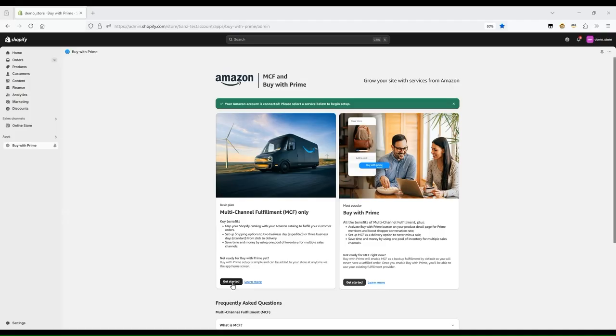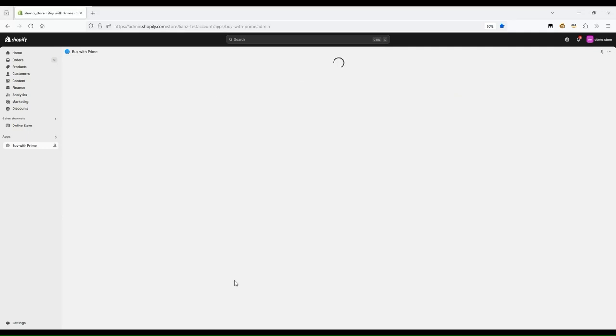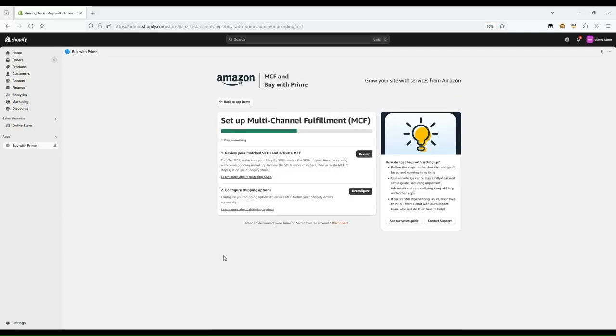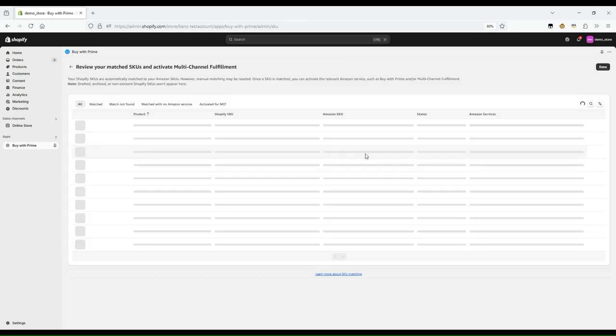Let's start with MCF first. Click Get Started. You will see two steps available. The first step is to map your Shopify catalog with your Amazon catalog.